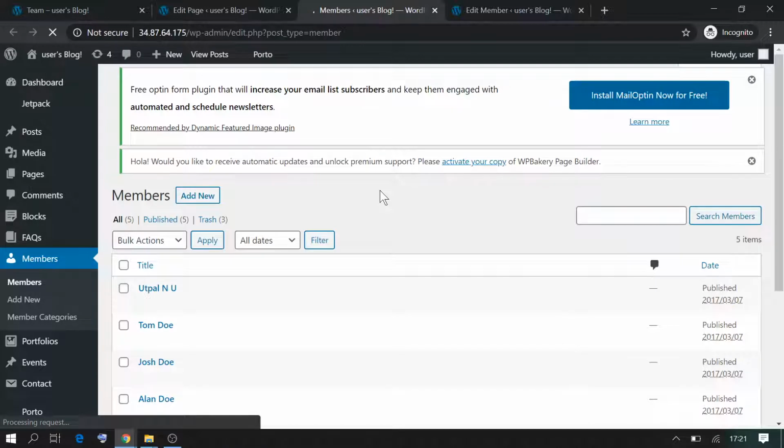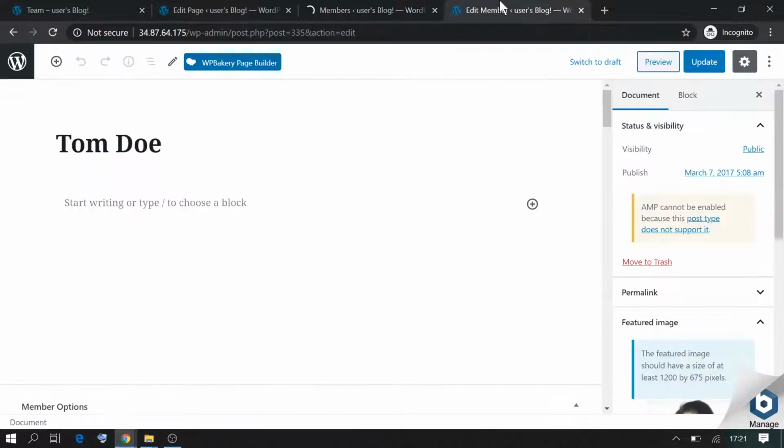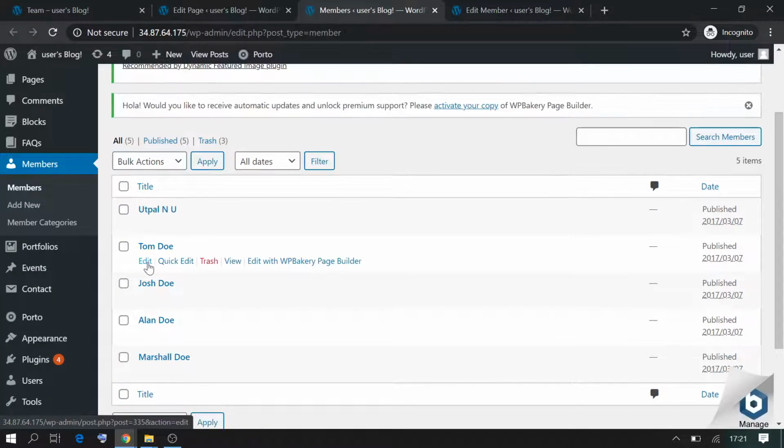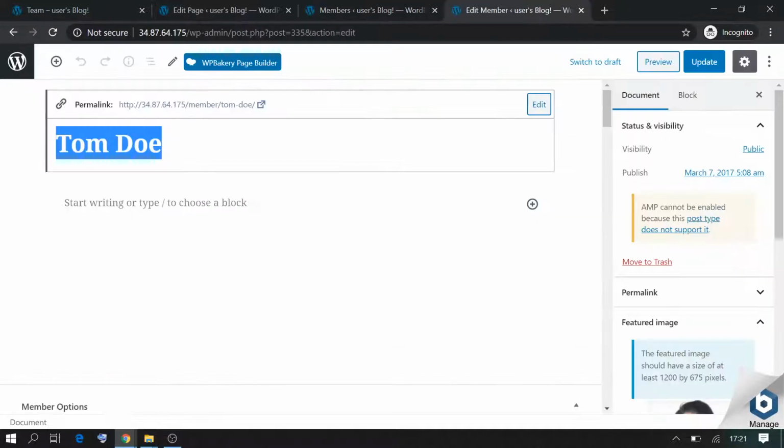And from here we can edit all the members' information. I'll just pick one of these members, like Tom Do, and click on edit. I'll just type in my name. I've already added my name once, during the home page, but I'll just do it again.